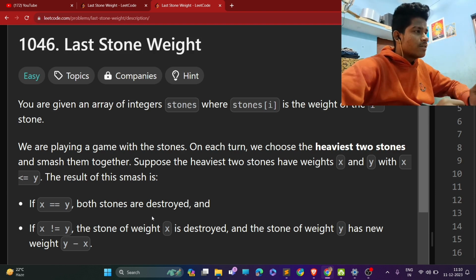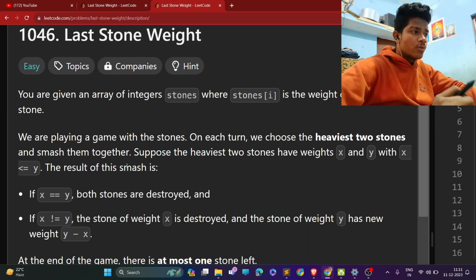So the question is Last Stone Weight. It's an easy level question on LeetCode. Let's read it. You are given an array of integers, stones, where stones[i] is the weight of the ith stone. We are playing a game with the stones. On each turn, we choose the heaviest two stones and smash them together.